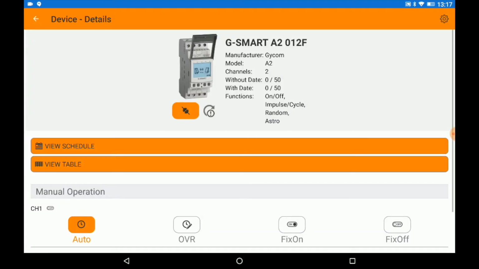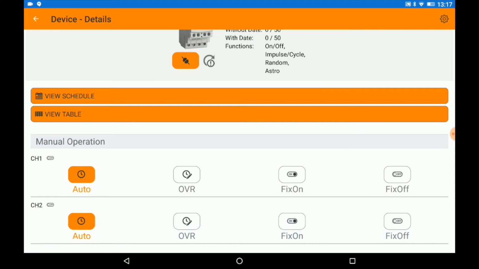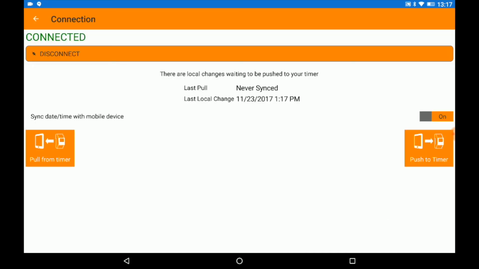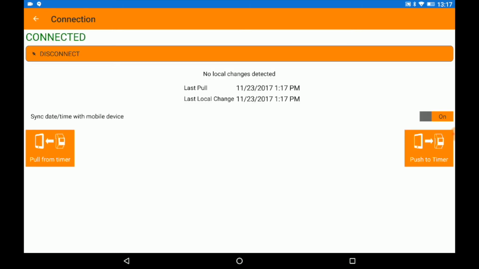So we go back to the screen we had before where we have our device details. And now we'll talk about view table and view schedule. This is where you can actually view information that you've created or that you've pulled from the timer. So we're going to look at how to pull information from your timer. So if you scroll down, and this little orange icon underneath the actual timer picture, if you press on that, this will allow you to pair your app with your device. So currently we're going to pull from timer because we want to see what is on the timer and what we get from that. What you can also do is you can push back to the timer.